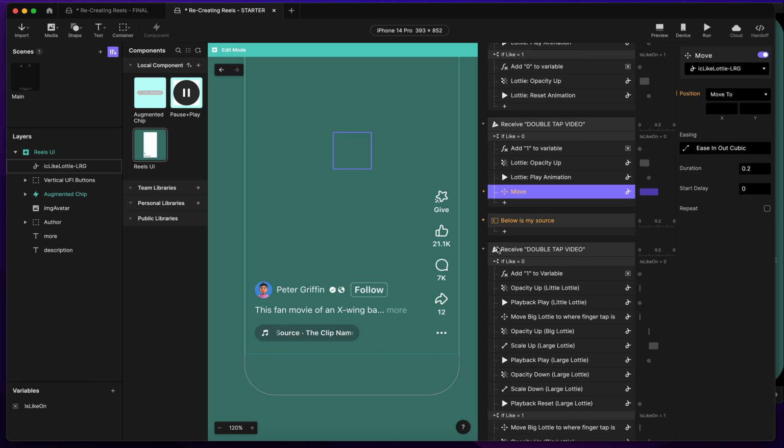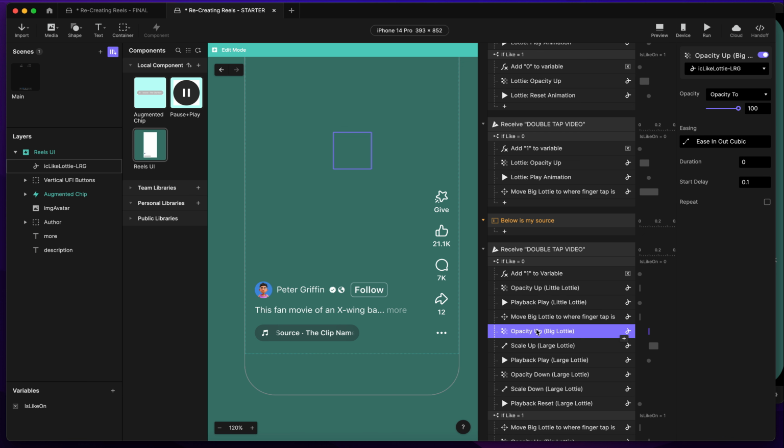So let's move this. I'm going to move the big Lottie icon, and I want to put it to Touch X, and then Touch Y. Let's do it again. Yep, Touch X and Touch Y. Okay, great. And I'm going to call it that insanely long name because it's very intentional what it does: Move big Lottie to where finger tap is. Next we want to move the opacity up for the big Lottie, and then we want to scale up.